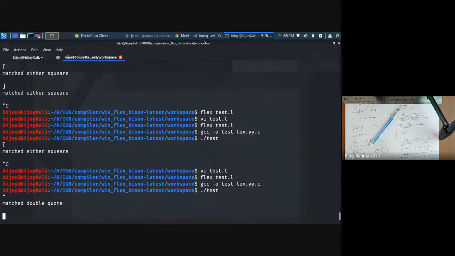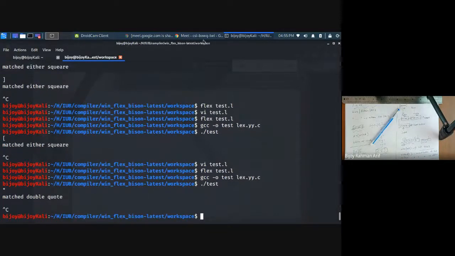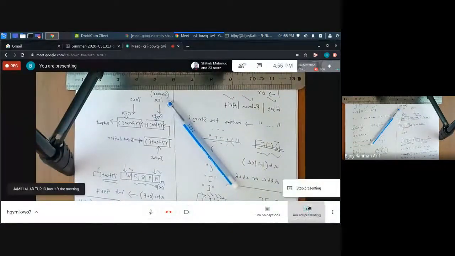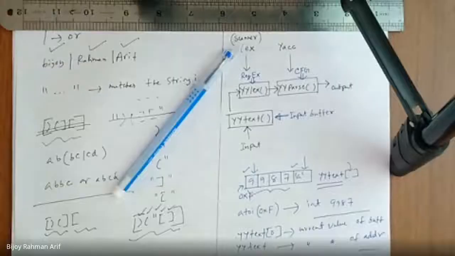All right, guys. So we can stop here today. If you have any question, you can ask me. Otherwise, I'm going to leave. So you have to practice a little for Lex and Yacc. Then actually, it is getting very familiar.